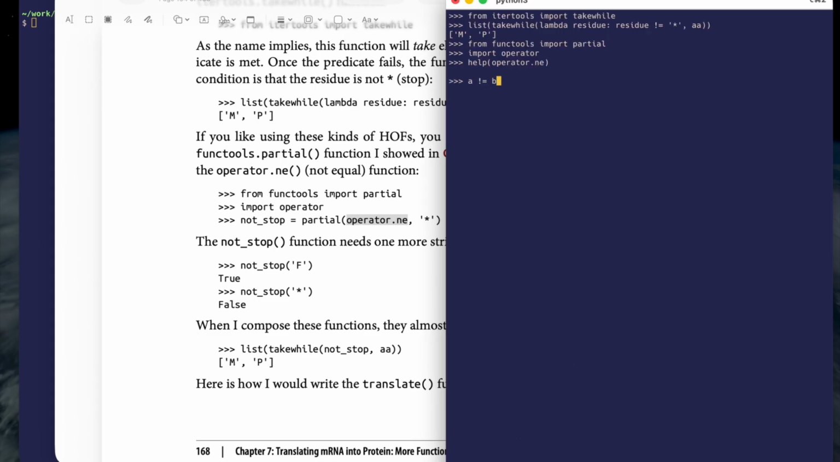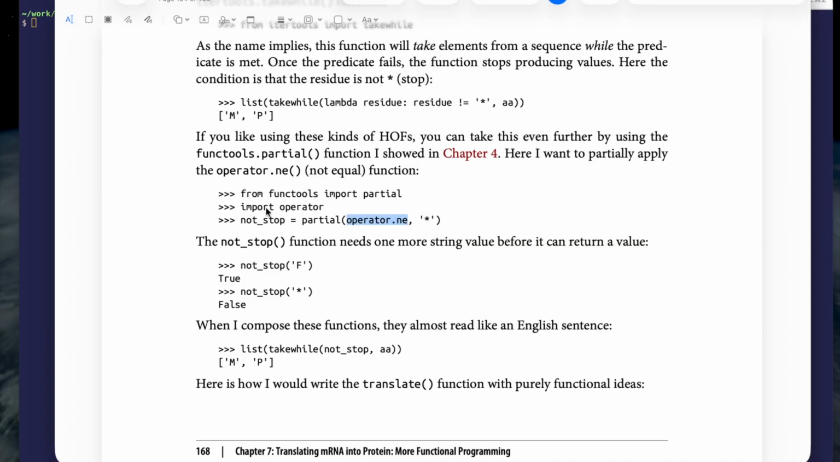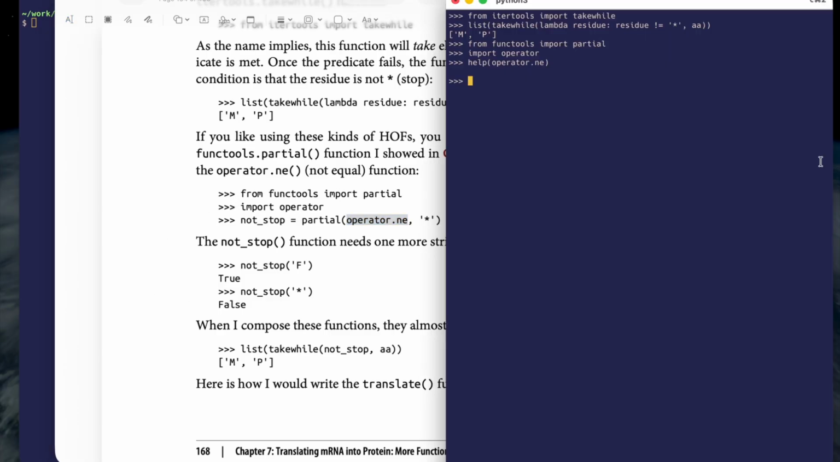So if I put this in, let's just say operator not equal 4 and 4. That is false. Those things are equal. Operator not equal 4 and 5, that is true. Let's put in two literal strings, A and B. That is true. Those are not the same. A and A, that is false. Those are the same. So that's how operator not equal works.